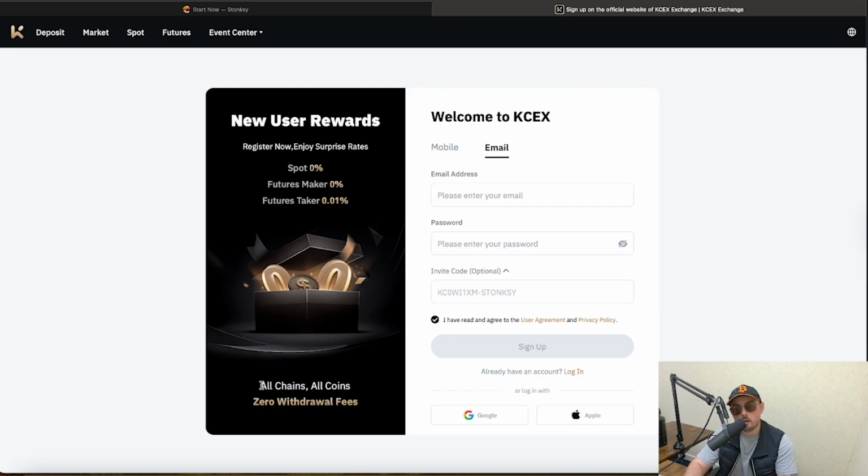Of course, also down at the bottom here we have got withdrawal fees are free, so you can withdraw for free. Typically you'll pay maybe $1, maybe a couple dollars depending on what chain and what it is you're withdrawing. On KCEX it is free to withdraw, so you'll save yourself a couple of USDT or a couple of dollars in whatever coin you're withdrawing every time you want to withdraw. So good things to note on the sign up page.